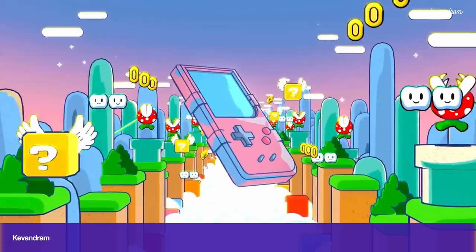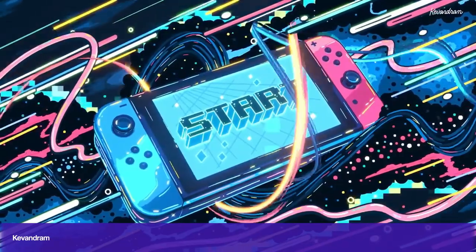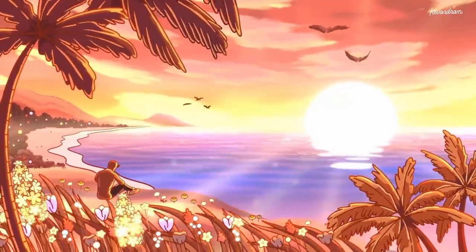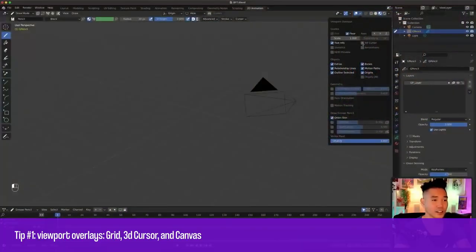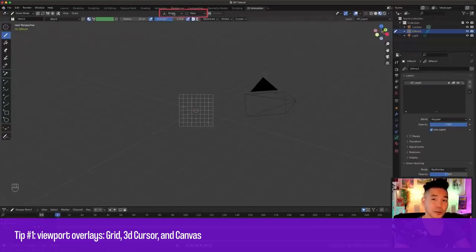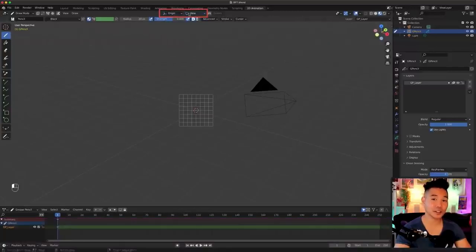Bakery Shop, Grease Pencil Basics by Kevin Dram. Let's return to the fundamentals, but this time we're making a bakery shop. There is a lot shown in the tutorial, but we still think there are a few key points you should know. Tip 1. Turn on these viewport overlays to help drawing be more intuitive. The grid, 3D cursor, and canvas.